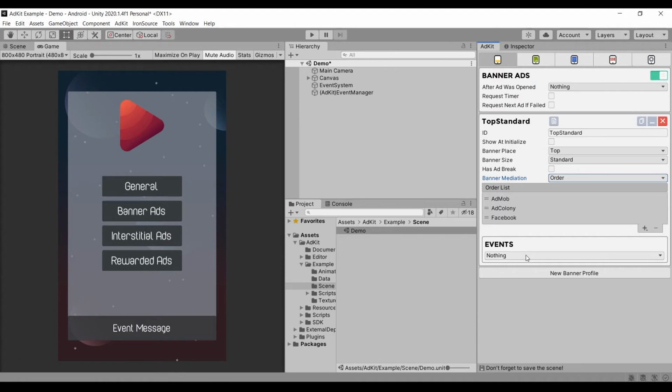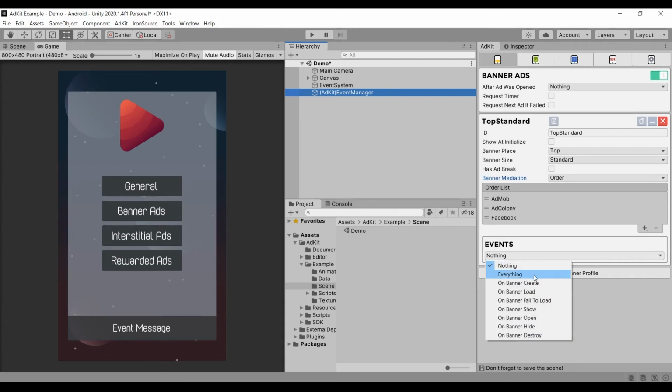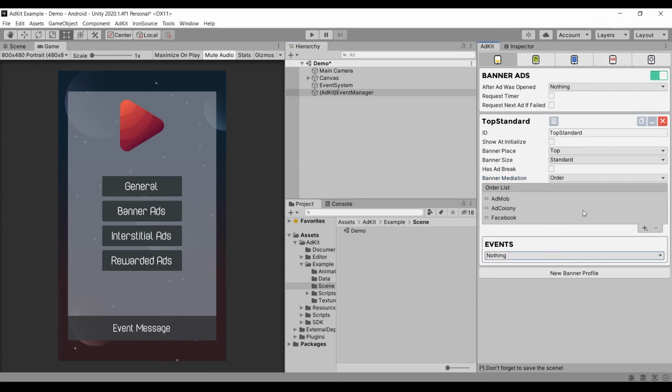As we can see, the demo scene already has an Event Manager, so we can start creating new ad events for our banner ad. Here is the list of all banner events that are available. There is an event for every possible action, starting from creating a banner, loading, showing, and ending with the destroying banner event.